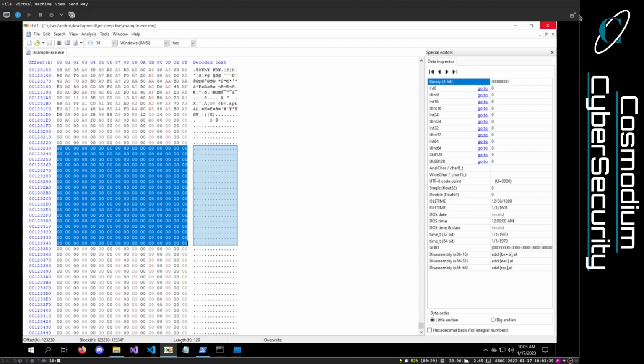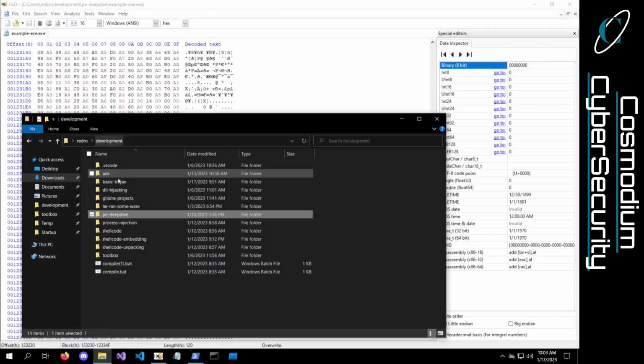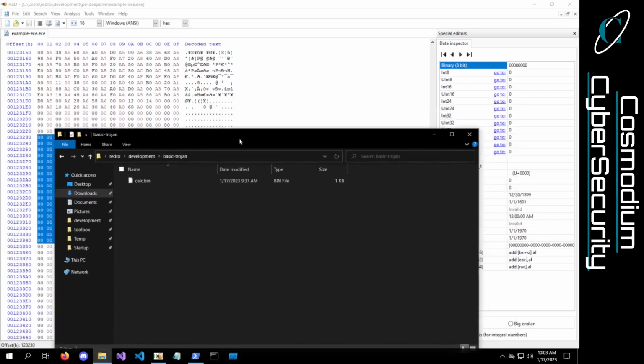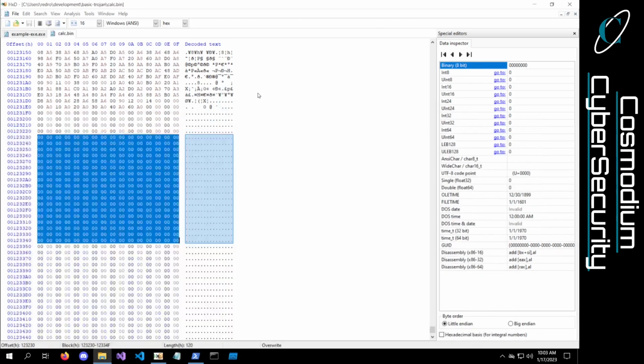So go ahead and load your shellcode into your system. I already have mine waiting for me right here. Basic Trojan, right? Calc.bin right there. Cool. Actually, let's go ahead and load calc.bin into here because we're actually going to need it in our hex editor.